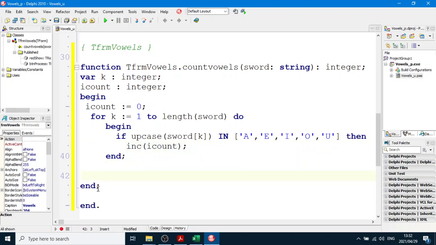But this function is not finished yet, because we have to say result equals. What is the result going to be? It must be the same data type as that function is declared as. So we're going to say result equals our count.